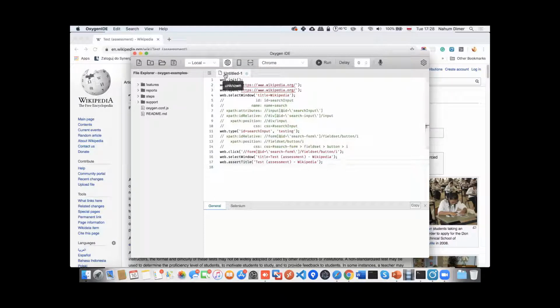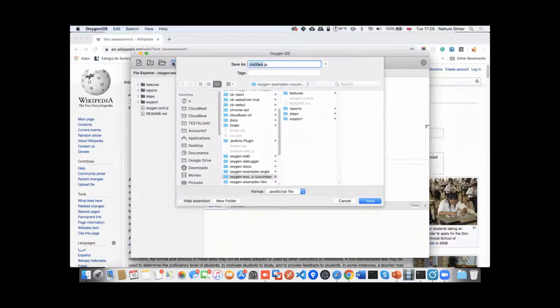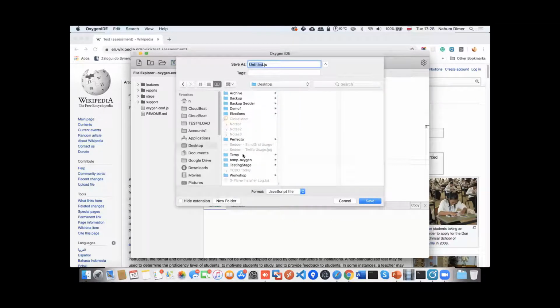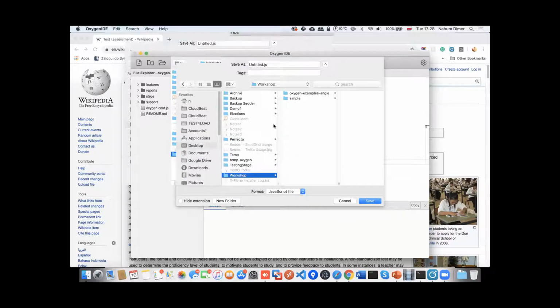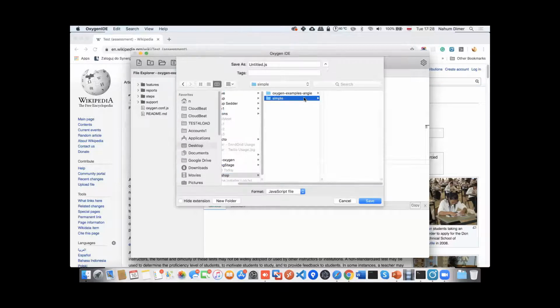Of course, what would be very much recommended is to save it as a file. So if I go here and click save, I will go ahead and save it in a special folder I created for our workshop today.